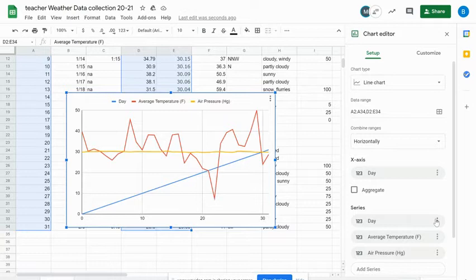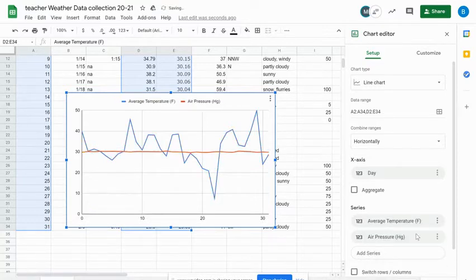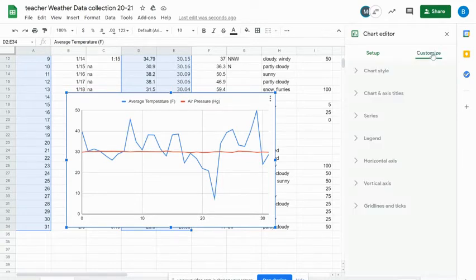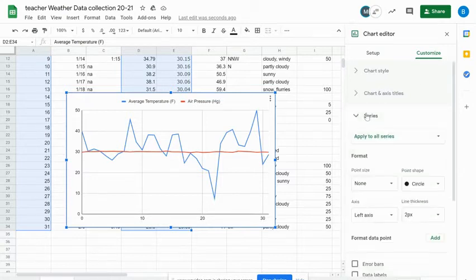And then we want to delete the days in the series below it. So you should have a day underneath x-axis. You need to delete the day under series. Press pause and then continue when you have done that. Okay, the next step is to go over to this Customize button and click on it. Then you're going to click on Series. Press pause and come back once you've done this with your table or graph.